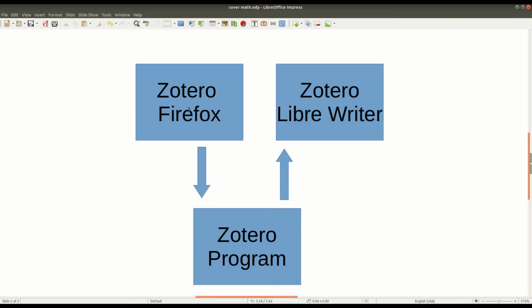Whether you're using Firefox or Chrome, and in this example I'll be using Firefox, you need something called the Zotero Extension. I think it's called Zotero Connector, that's the technical term. The Zotero Connector communicates with the actual Zotero program that you need to install on your computer as well. Another program you need is the Zotero plugin for LibreWriter, or if you're using Microsoft Word, the plugin for Microsoft Word. In this video, we'll be using LibreWriter because that's what's available in a Linux system. That's a separate piece of software you need as well. And of course, you need the actual Zotero program as the foundation of everything.